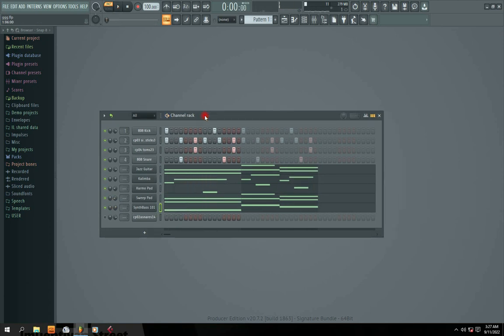So guys, this is pretty much how to make beat sequencing in FL Studio. So make sure you follow this step by step so that you can replicate the same thing.